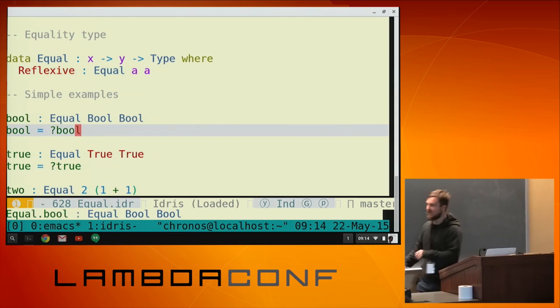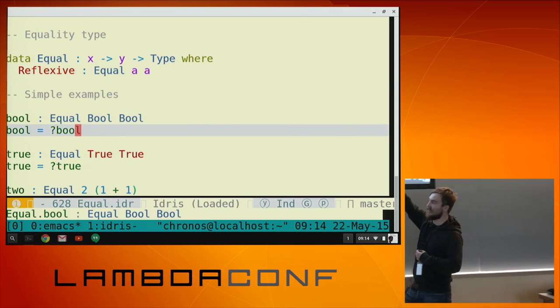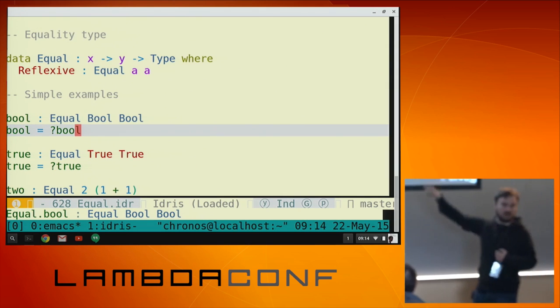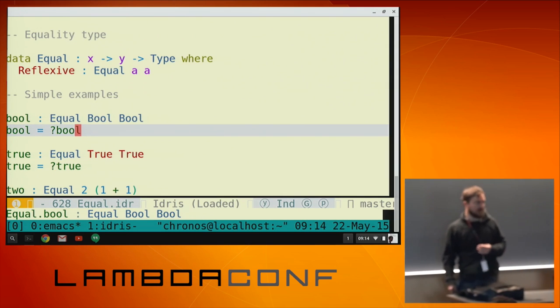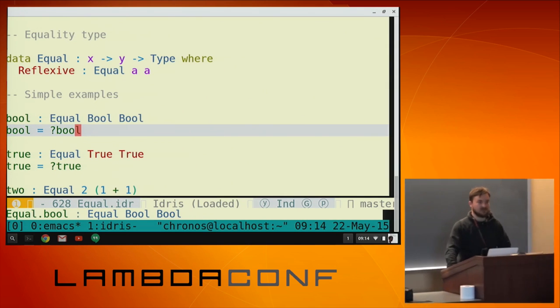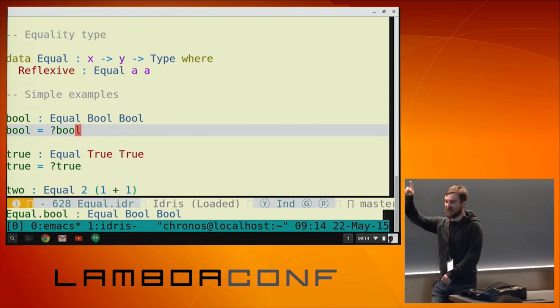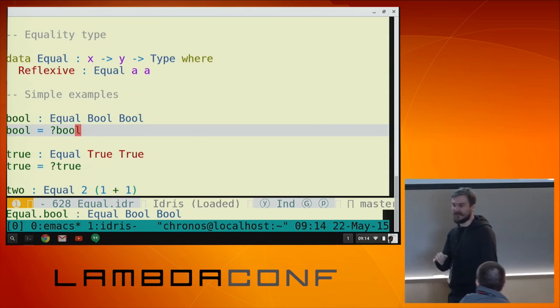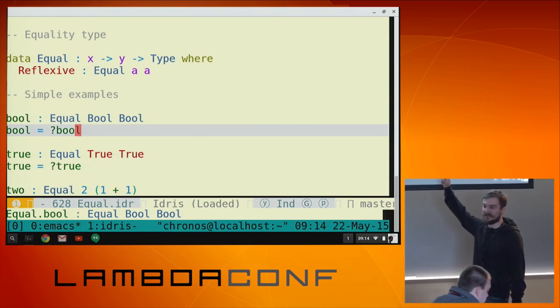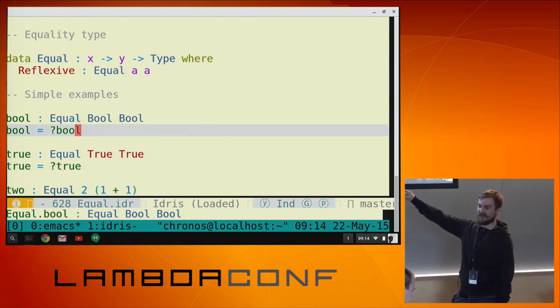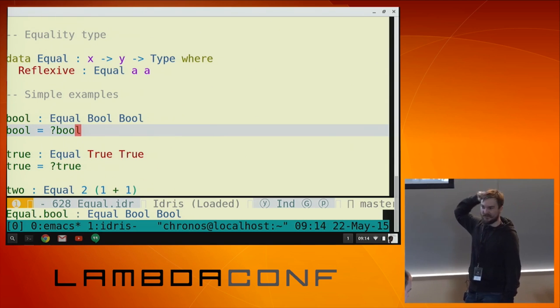Here we're going to create an Equal, and we're saying that when Boolean and Boolean are equal, we're going to instantiate that. So how would we do that? Anyone want to take a guess? What's that? A truth table? Of Booleans? What we're actually saying is not that the values of Booleans are equal, but that the types are: the type Boolean is equal to the type Boolean.